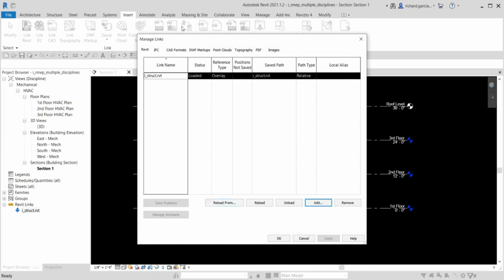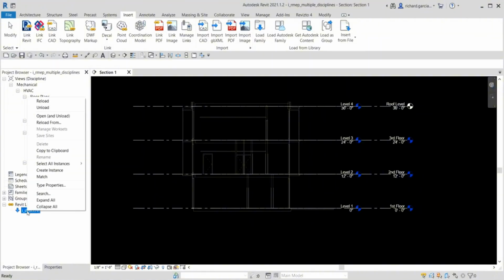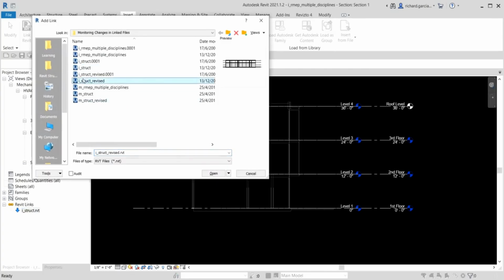So you have a couple of options. You can go to Manage Links, look for the Revit tab, the link, and then Reload From. Or just simply go to the project browser, look for Revit links, right click the link that you want to be updated, and then select Reload From. Just click that one, and let's say this is the structural model that they have updated. I'm going to select this one, and then select open.